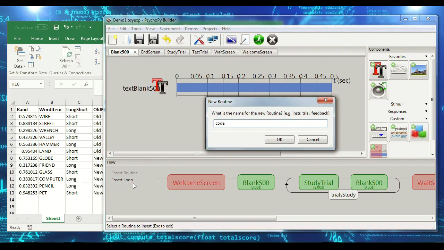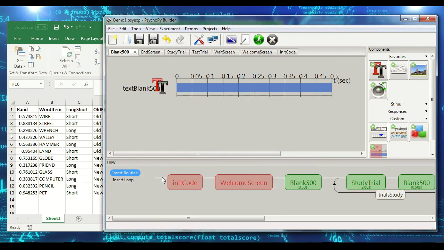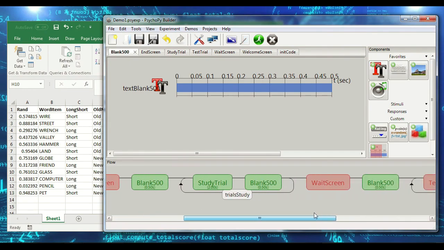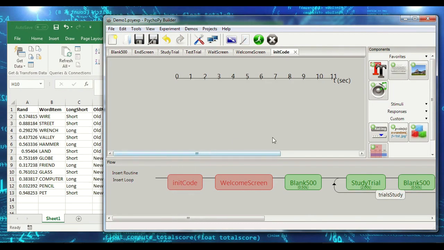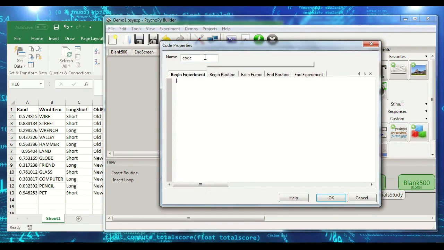Now what I like to do is create a separate routine so I can clearly identify that I've got code in this script, and I'll call this the init code. And I'll insert it right at the beginning of the experiment. And so here, now I can see in my timeline that, oh yes, this script uses some code because it gets initialized right here. And the only component I should say that I'm going to insert here is this code component. And we'll call this code init.